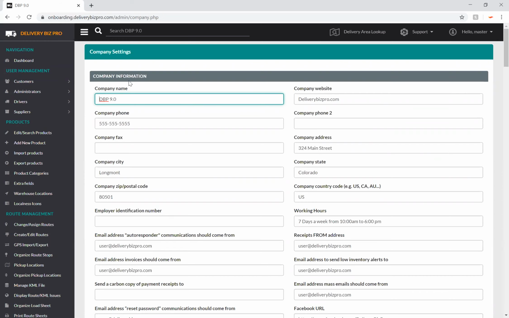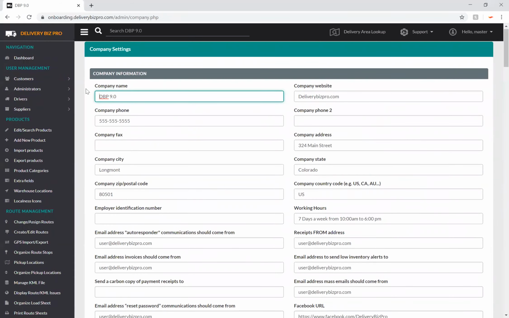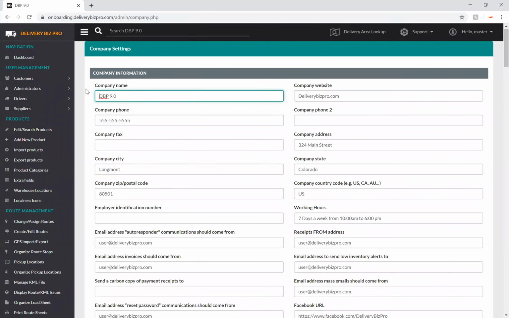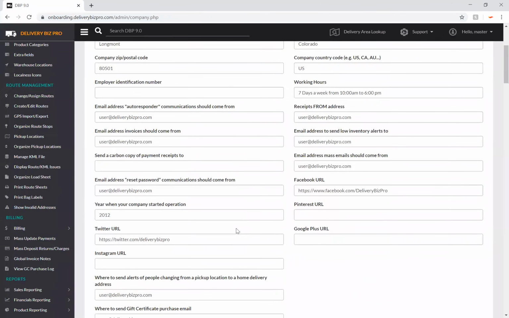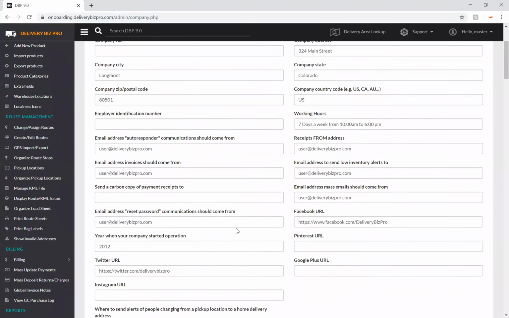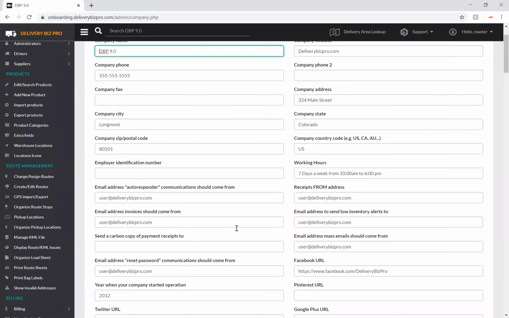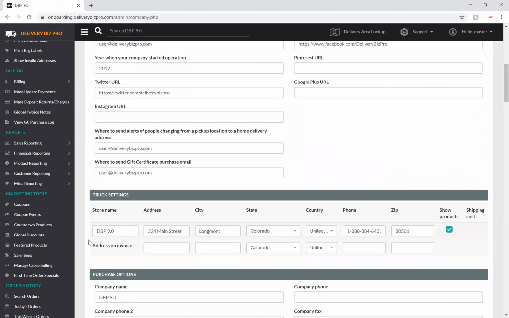So let's start with the first one here, company information. The company information section is the most important to fill out as we're going to be using this information throughout the entire application. You'll notice basic information like your company name, website, state, things along those lines. So make sure to get this information filled out as it'll be very important as we continue on.